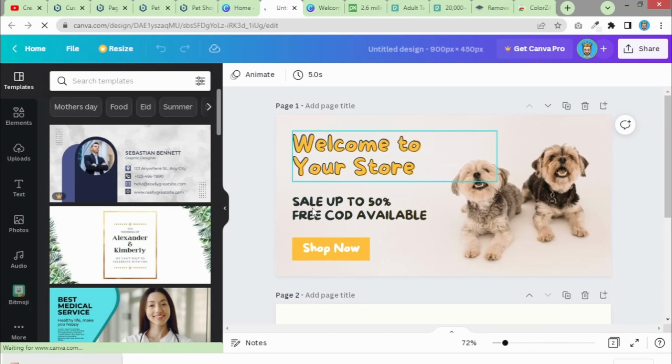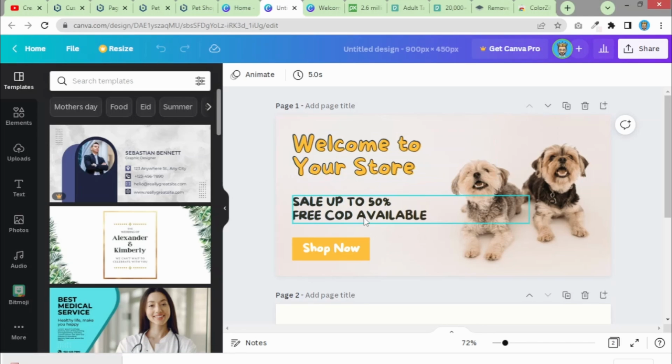Welcome to your store, sale, free COD available. If you want, you can enable free shipping worldwide, anything that you want. And then I have created this button, guys. So this button is going to be clickable. We will create this in the image itself.